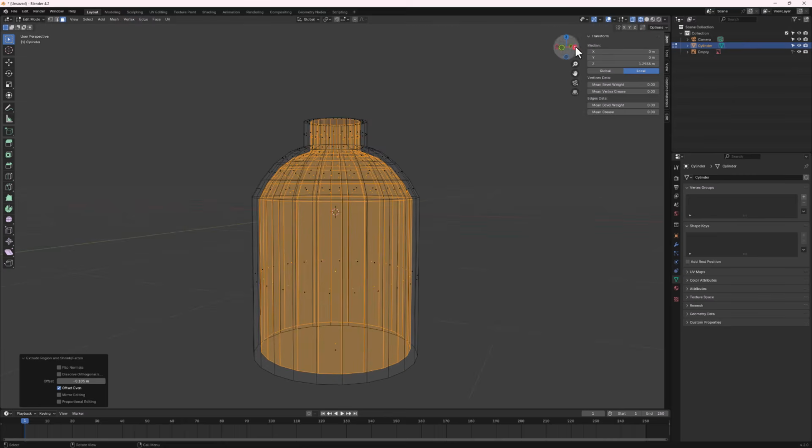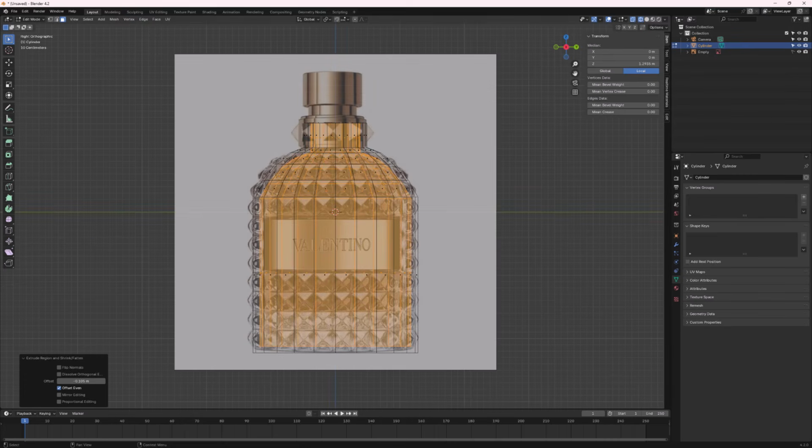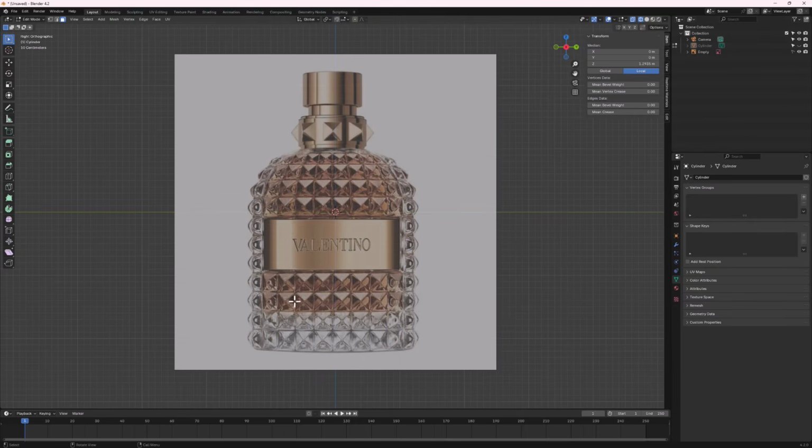Next, let's go and check our reference image, and then let's hide our cylinder for a second. If you take a look at our reference image, the actual content of the perfume starts right somewhere here. So let's fix the inner part of our bottle to reflect that. Let's bring back our cylinder once again, then let's make sure we have our edge mode active.